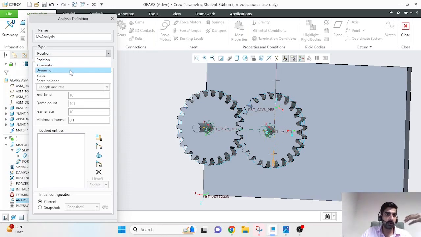Later on, we'll learn dynamic and static analysis as well. Dynamic and static analysis involves the use of forces, so we'll have to prescribe frictional forces, gravitational acceleration, and the mass of the body for it to be able to calculate the force acting or the acceleration on that body. But what we are doing right now is kinematic analysis.